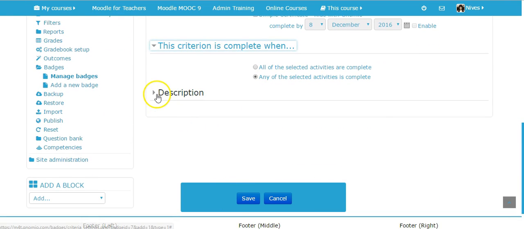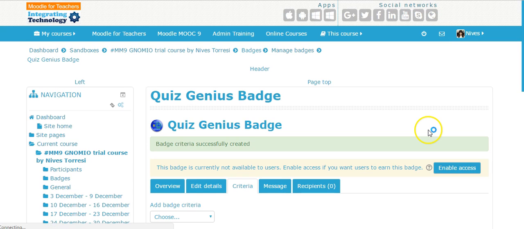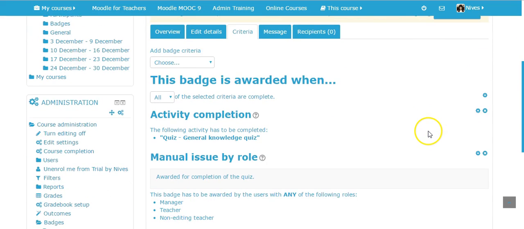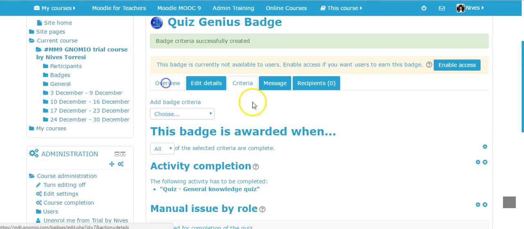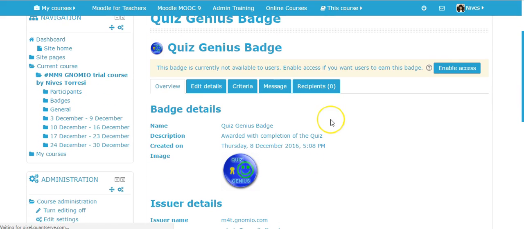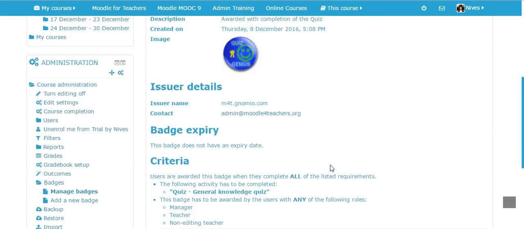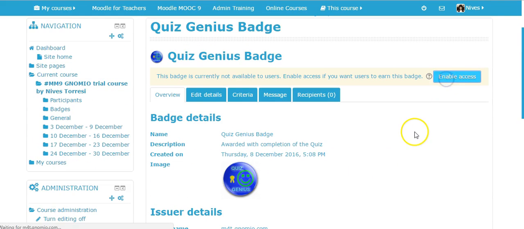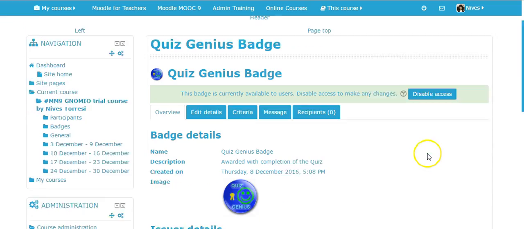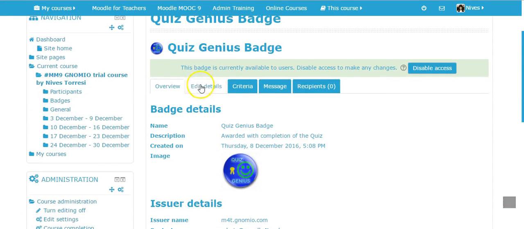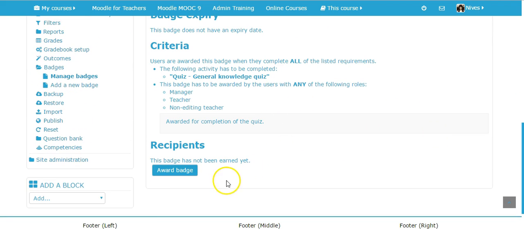And do I need to add a description? Not necessarily. Save, because I think I've already given the badge a description, didn't I? No. Yes, okay. Good. Enable access. Perfect. Now, let's go back to overview. Oh, that is the overview, sorry. Let's go back to, I can award a badge. I'm not going to do that.